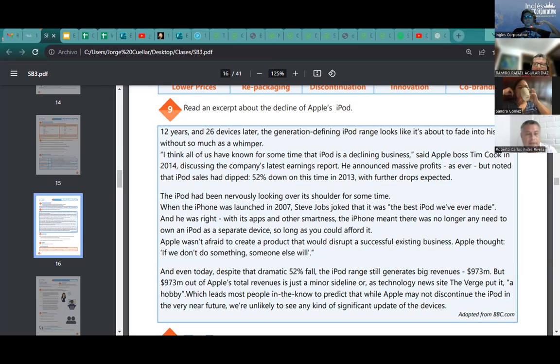in 2014, discussing the company's latest earnings report. He announced massive profits as ever, but noted that iPod sales were down 52% on this time in 2013, with further drops expected. The iPod has been nervously looking over its shoulder for some time.